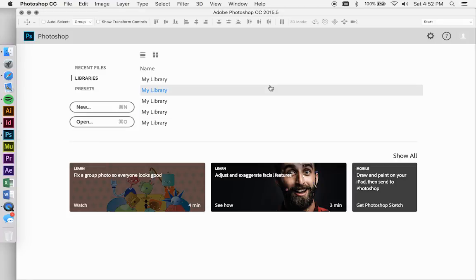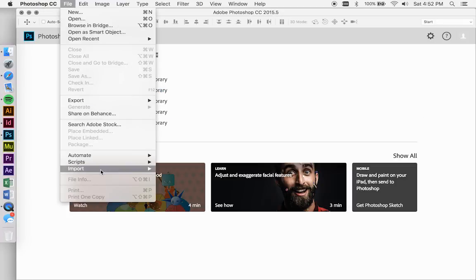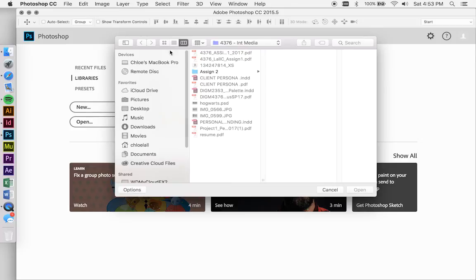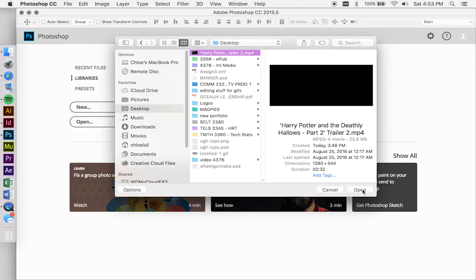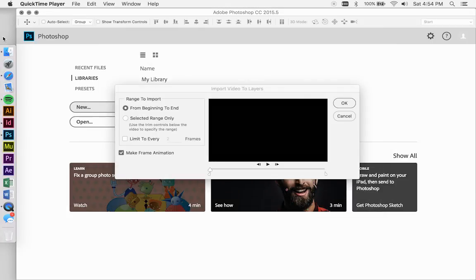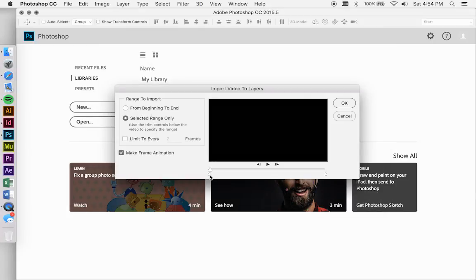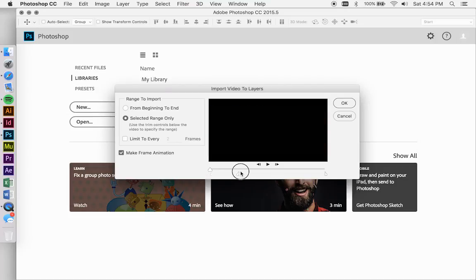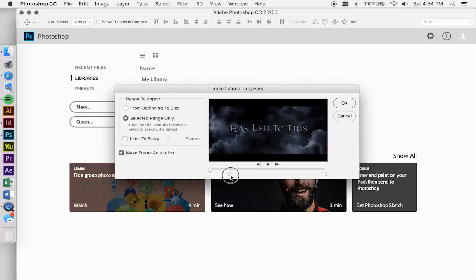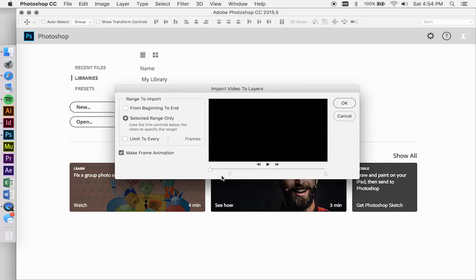And when you get to the screen, hit File, Import, and then we'll do Video Frames to Layers. So go ahead and hit Video Frames to Layers, and then just find where your video is. Mine is on the desktop. All right, once you got this up, we're gonna do selected range only, so we can use the trim controls, because if you were to make an animation of this whole video, it would be a lot of frames and you would have a really big file size. So we'll do selected range only.